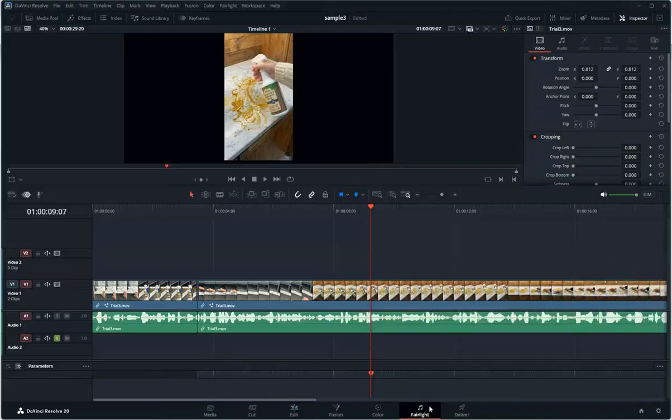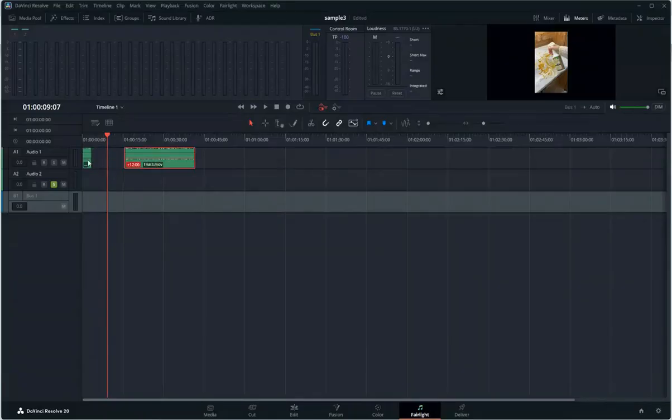First, open DaVinci Resolve and navigate to the Fairlight page by clicking the music note icon at the bottom. This is where all the audio magic happens. You'll see your audio timeline here.